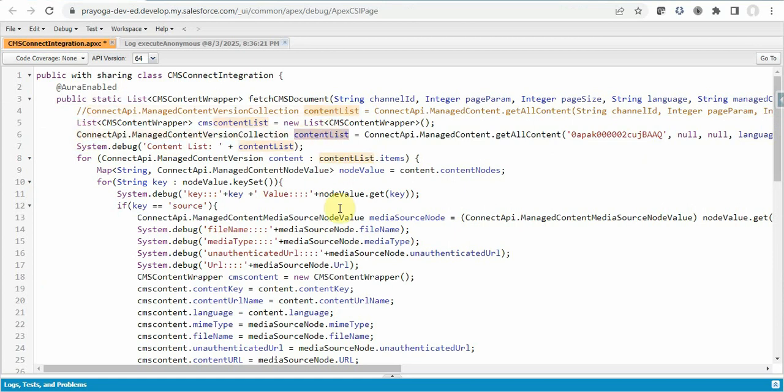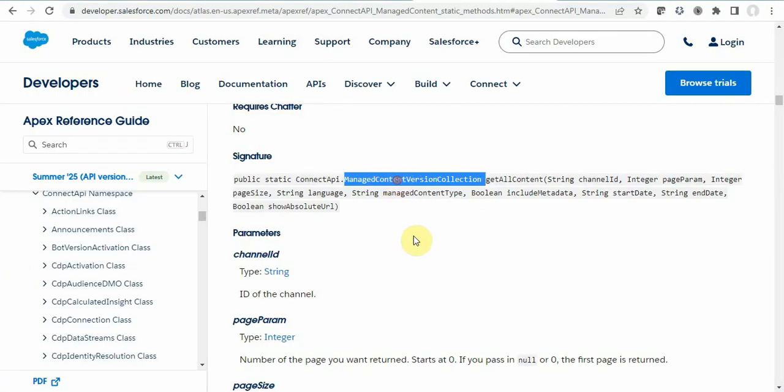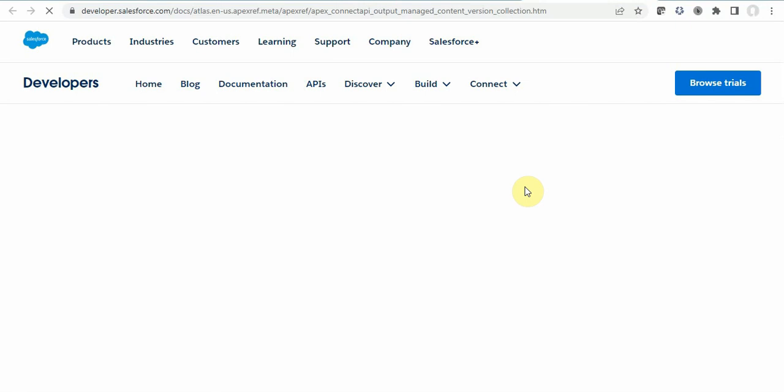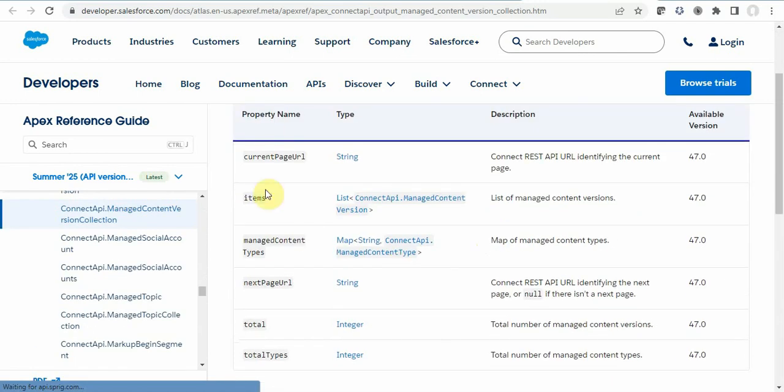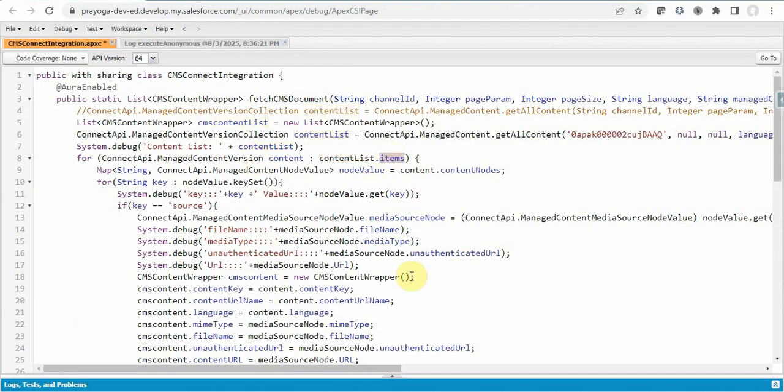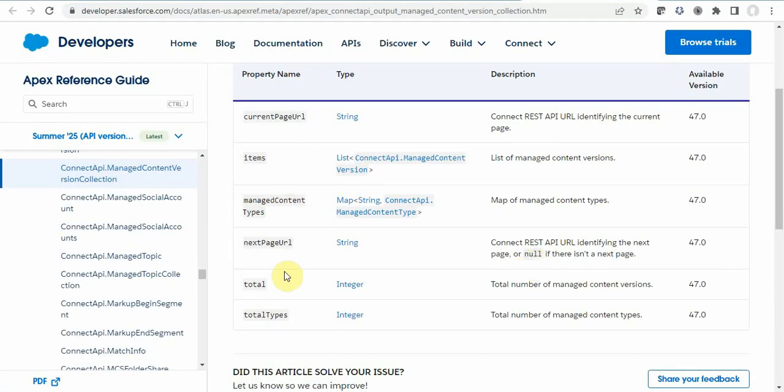Once you get that one, inside that one, what is present? You can go to that one, manage content version, and you can see what are the different variables present on that particular class. From here you can see there are items. Item is the main one from where we'll get all our values. And then we also have how many total types are present, how many total managed content versions are present. Everything we will be able to know from here.